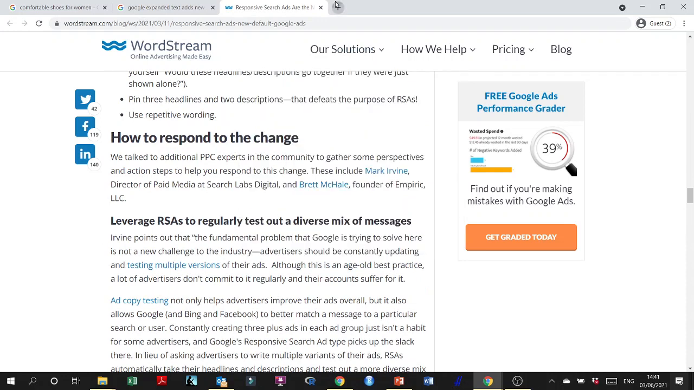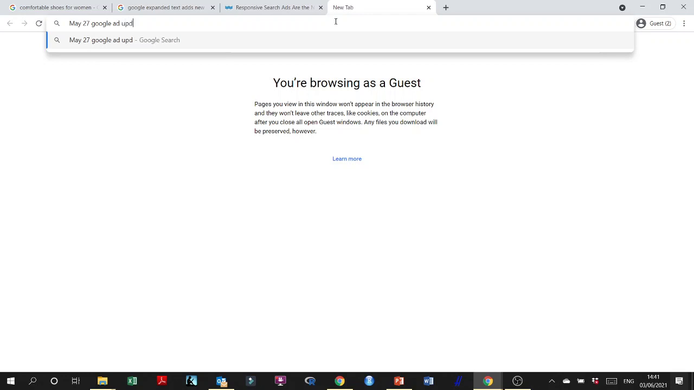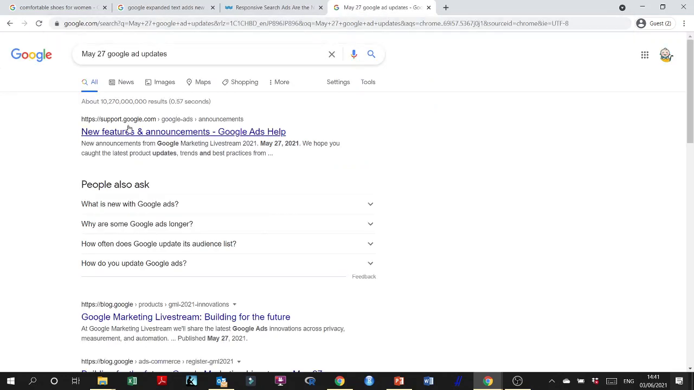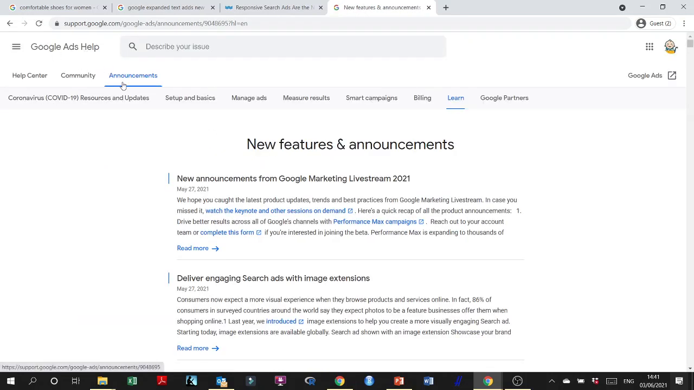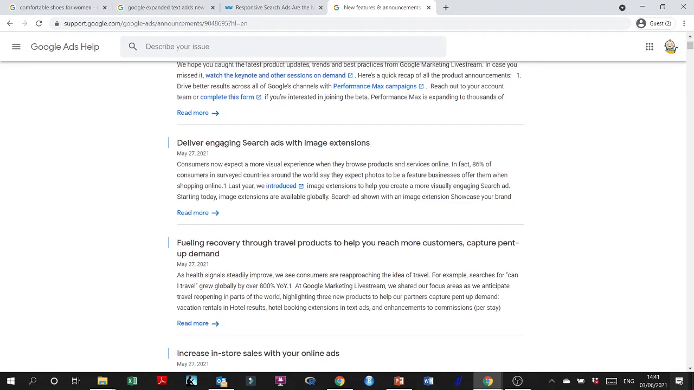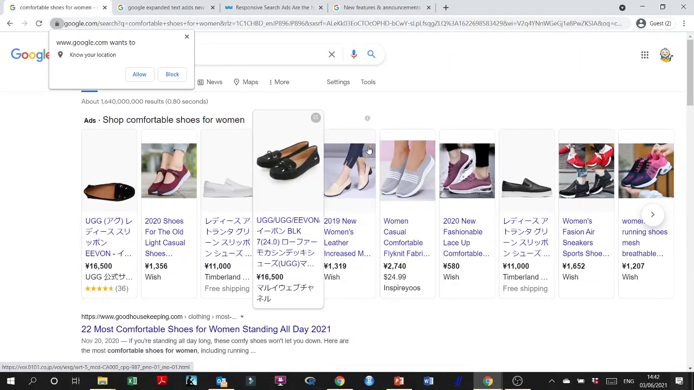So May 27th, Google Ads updates. New features and announcements, Google Ads. You see Google Ads, the new features and announcements. This is May 27th. This is for Google Marketing Live Stream, in fact. So this is May 27th. Deliver engaging search ads with image extensions. This is why most of the results here were with image extensions, as you can see.